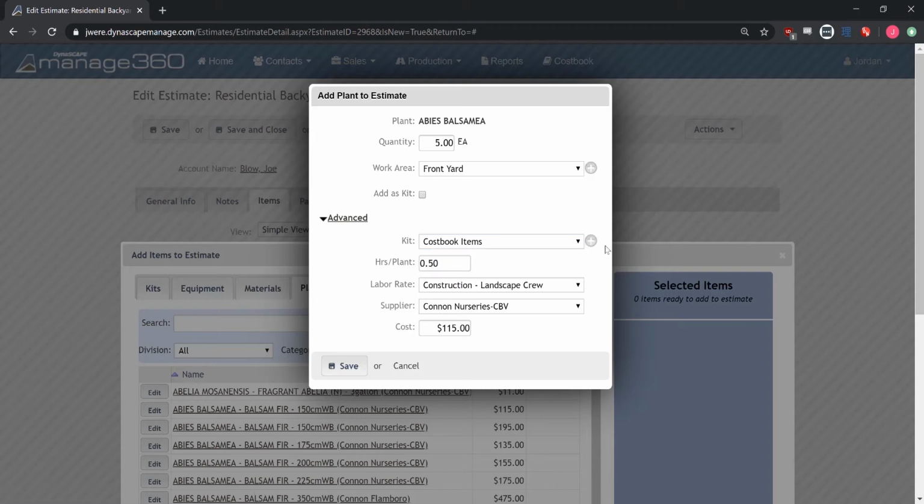Next, I can see hours per plant. This is the install rate for this plant, which can be found under cost book plant sizes. So this half an hour per plant is associated with the size of the plant that we're adding. Next, I can see labor rate, and this is the rate that we're charging for that half an hour per plant of labor. I can change the supplier that I'm getting the plant from, and I can also adjust the plant cost from right here.